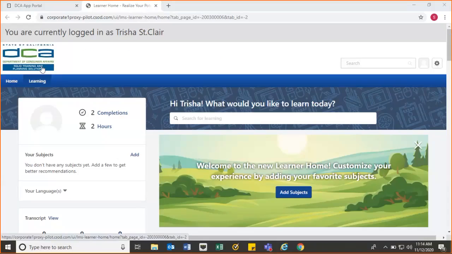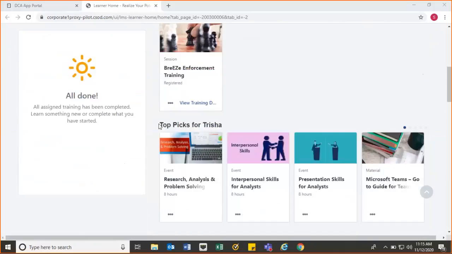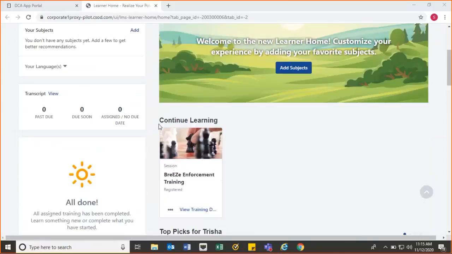And you'll also have just these two columns. If you are not in management, it will just be Home and Learning. And then I'm going to walk through how to navigate this page. So it'll say, hi, your name, what would you like to learn today? And there's a search bar. And you can scroll down and see that there are different sections, which I will go over in a minute.